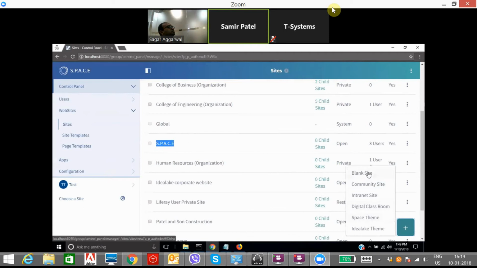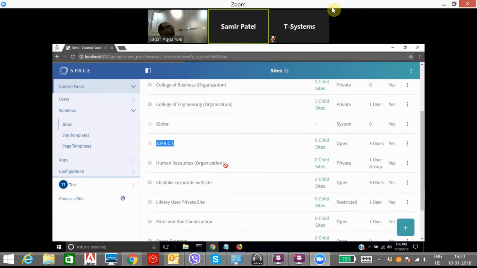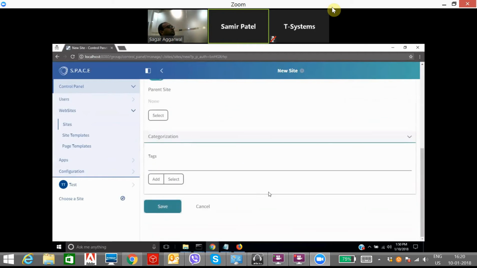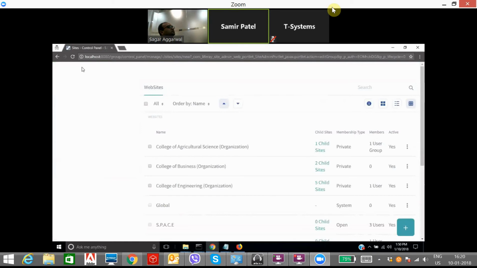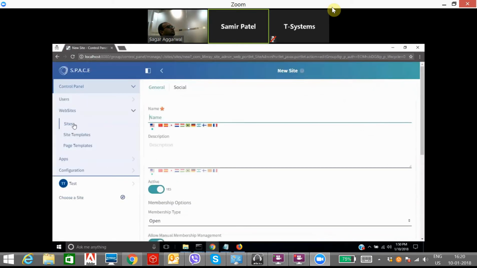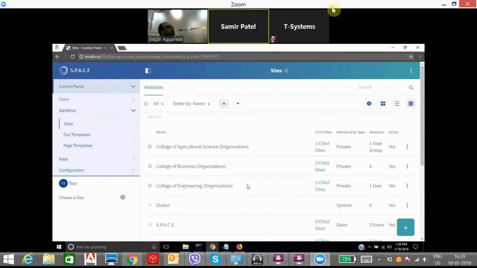If I want to create a site from scratch, from basics, and I don't really want to use any template, I'll click on blank site and add it over here. So I may, let's say, write eMudra commercial site and click save. The moment I create a site, you will see that it has got added.